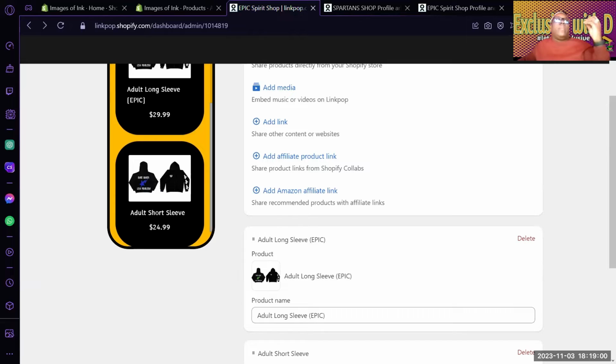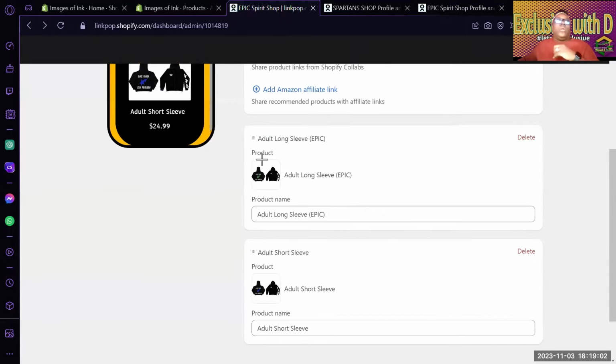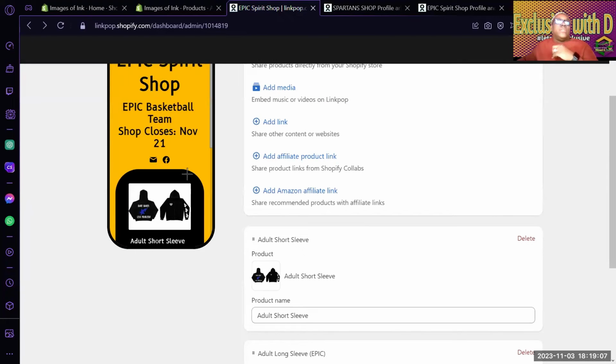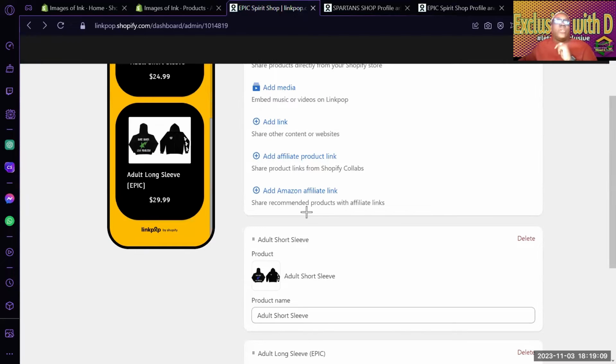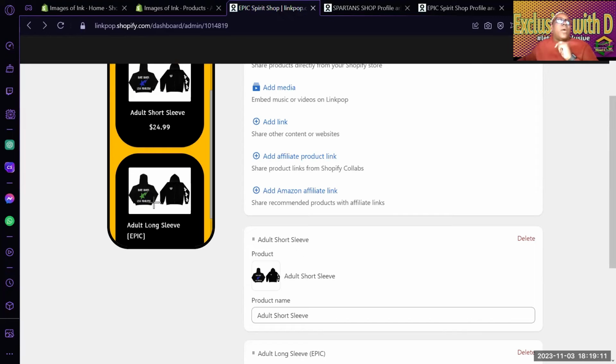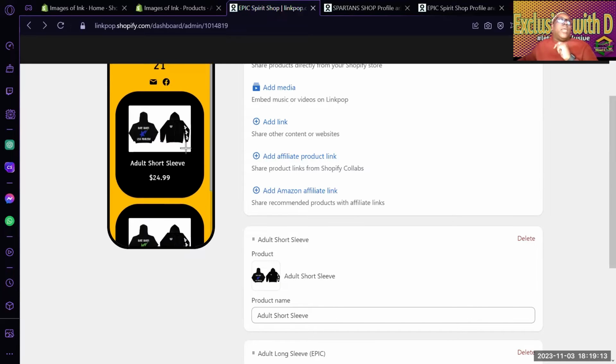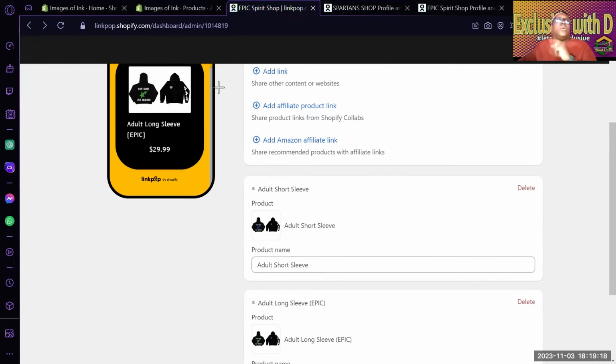When you are building your shop, it's going to keep adding to the top. If you want to reorder it, you can reorder them just by dragging. So now the short sleeve is up top, the long sleeve, it's your preference, but I just switched it up a little bit. Again, I would make this match. So this will be a short sleeve t-shirt. This will be a long sleeve t-shirt.